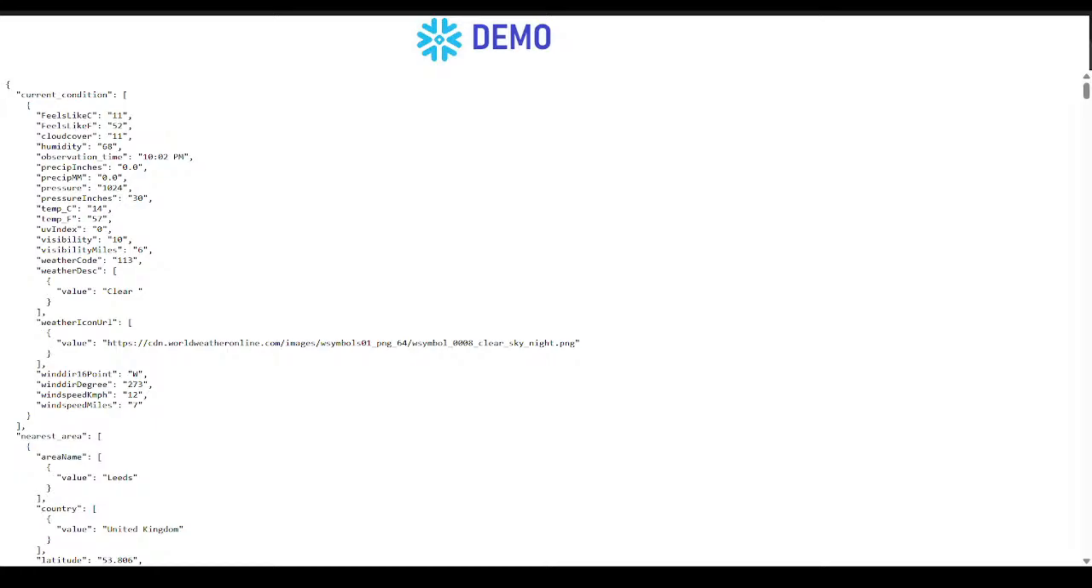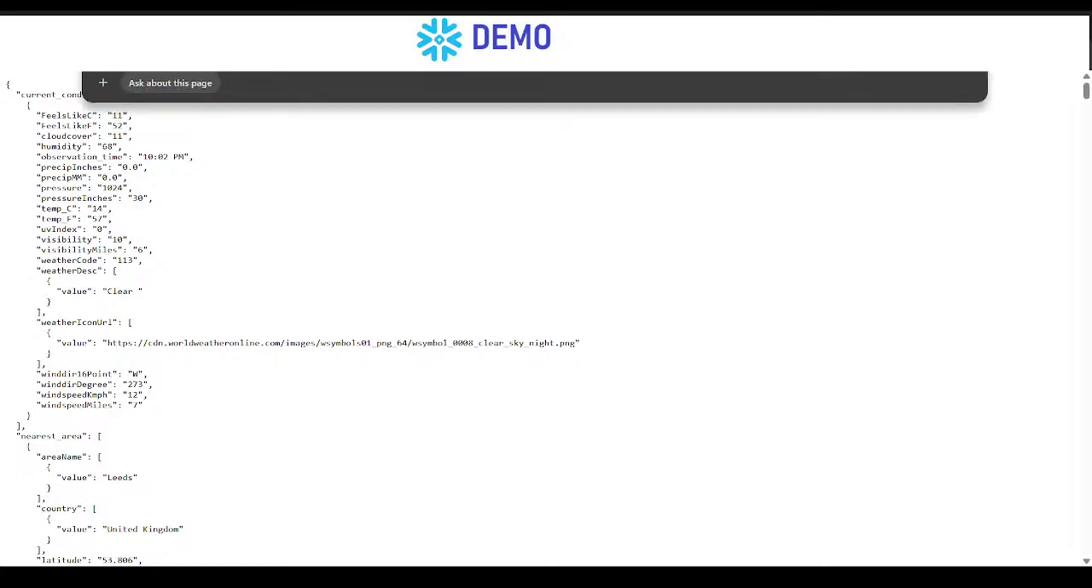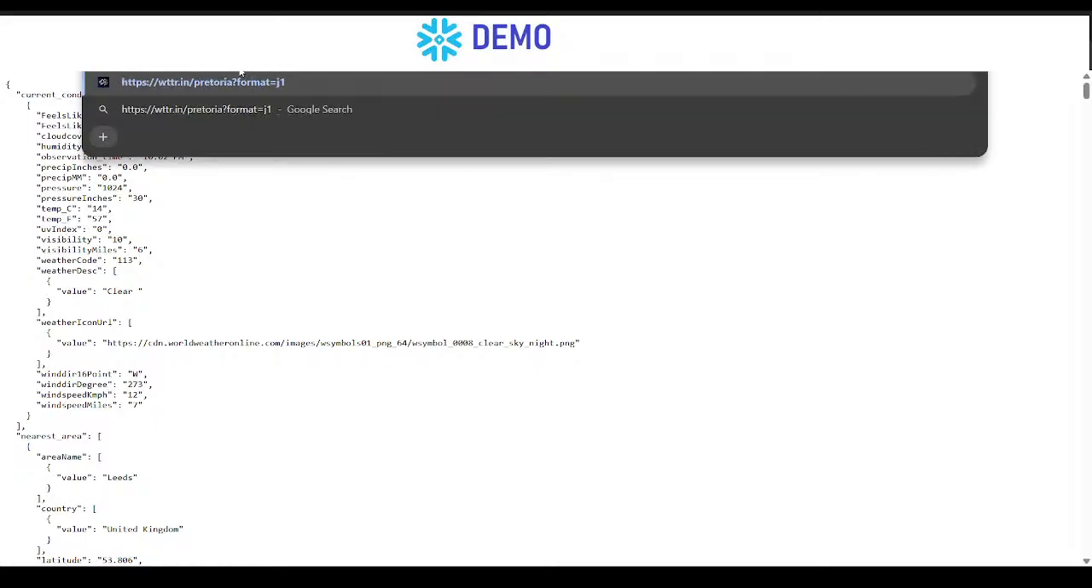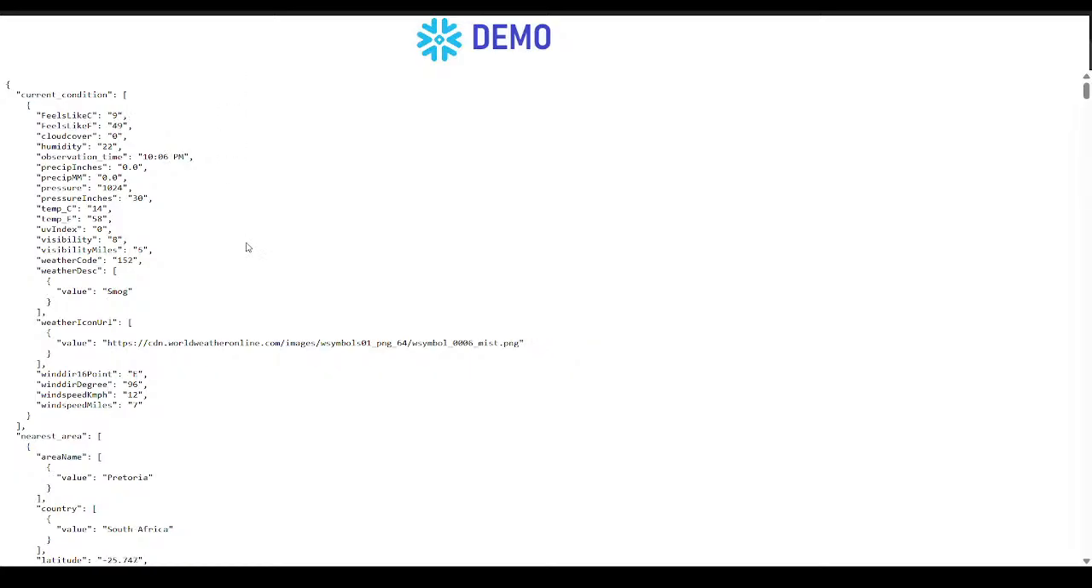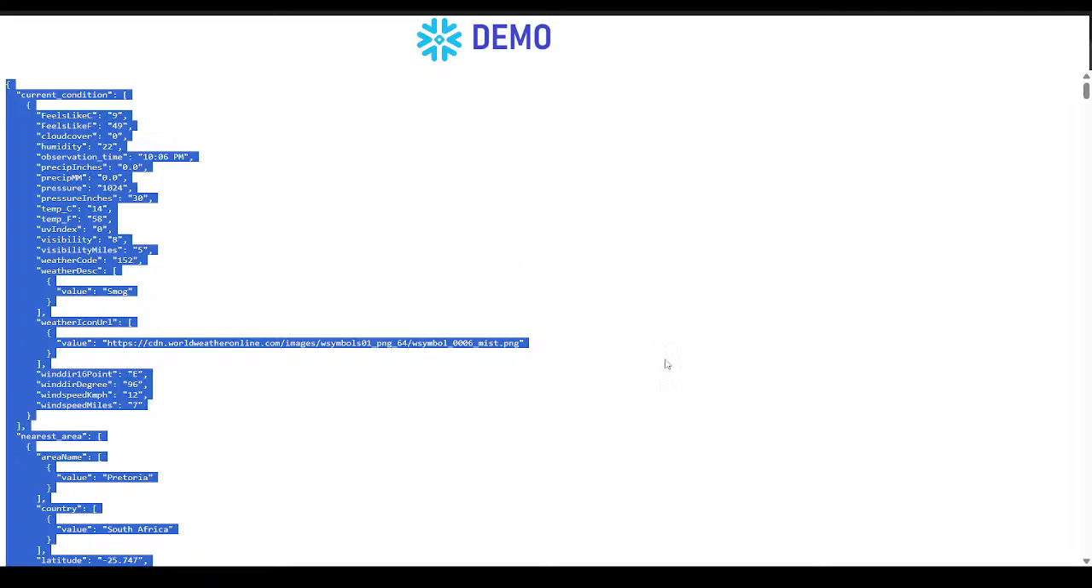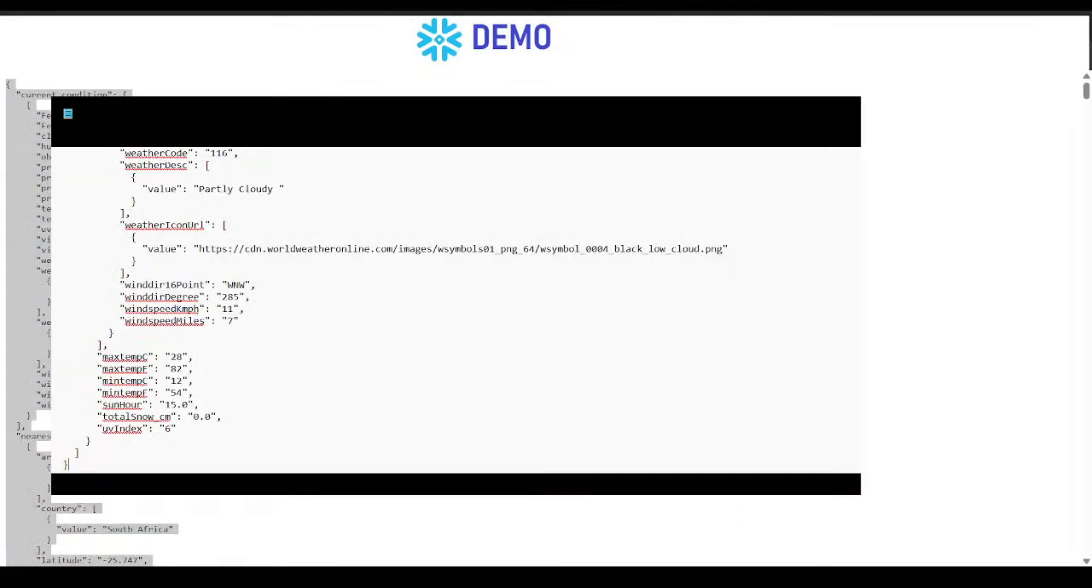Another. Let me look for another city. Why don't I do Pretoria? Let me try Pretoria. Okay, Pretoria, South Africa. So I just do three cities. Control A, Control C. Then I go back to my notepad.